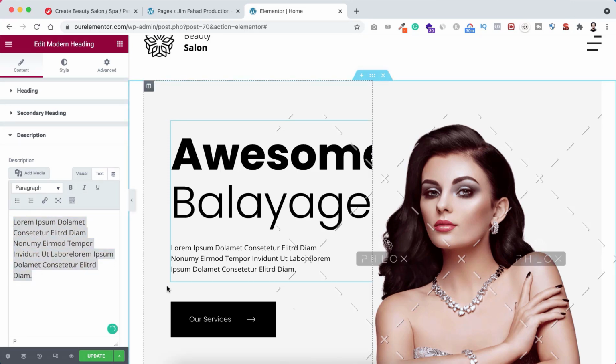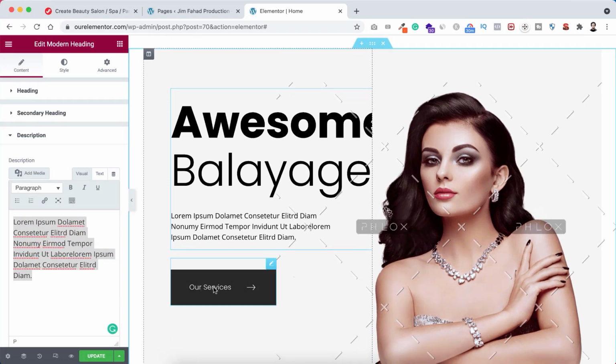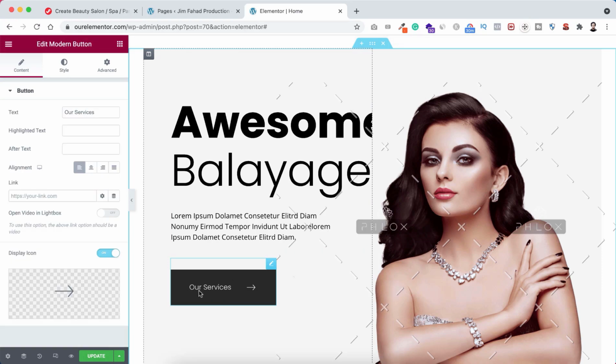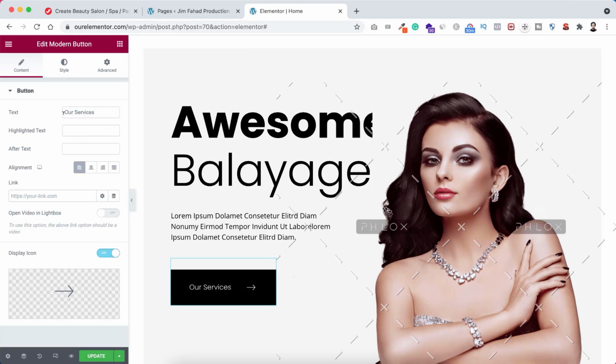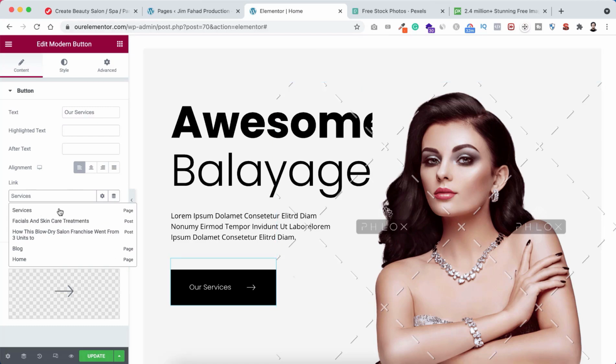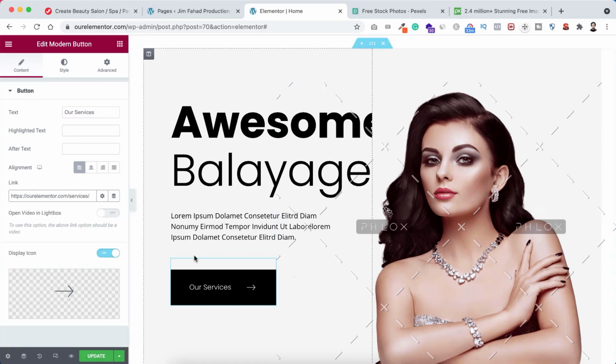Now let's have a look how you can work with this button. So to work with anything, you just need to click over that element. Right now we want to work with this button element, so just click over this button element. Now from left here, instead of our services, if you want to say any other thing, you can just type here inside this field. Then here's the link option. So I want to link this button to our services page. So here I'm just typing services. So from here just select the services page. You see, it's very simple.